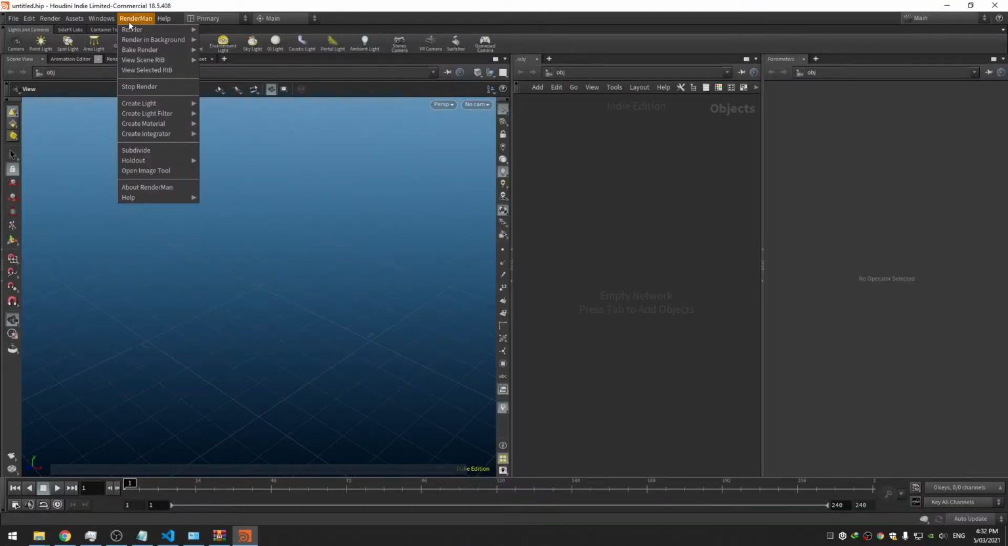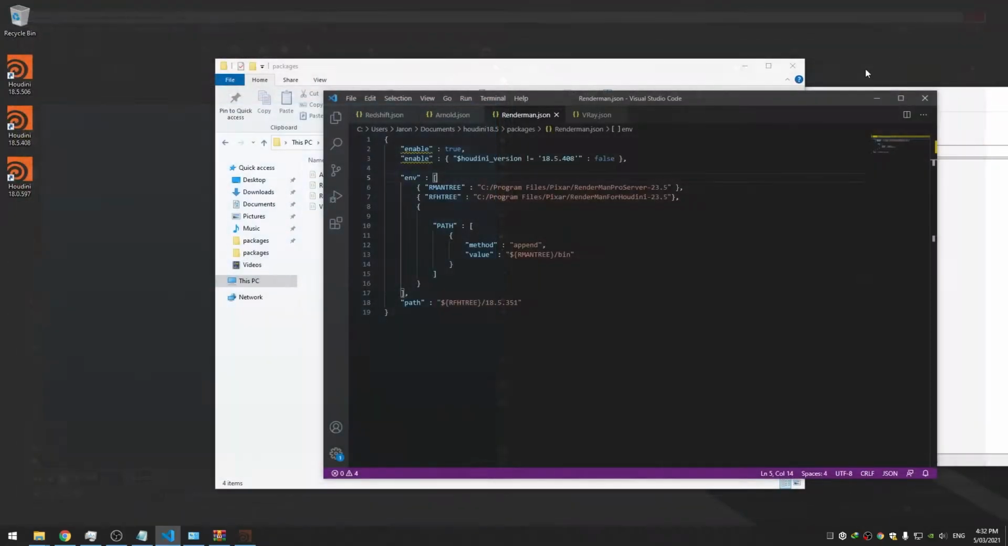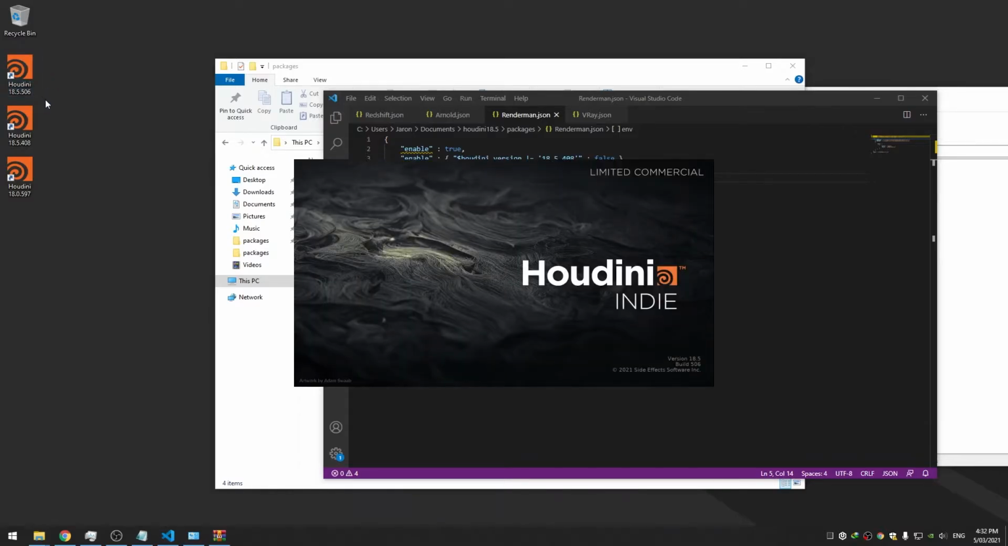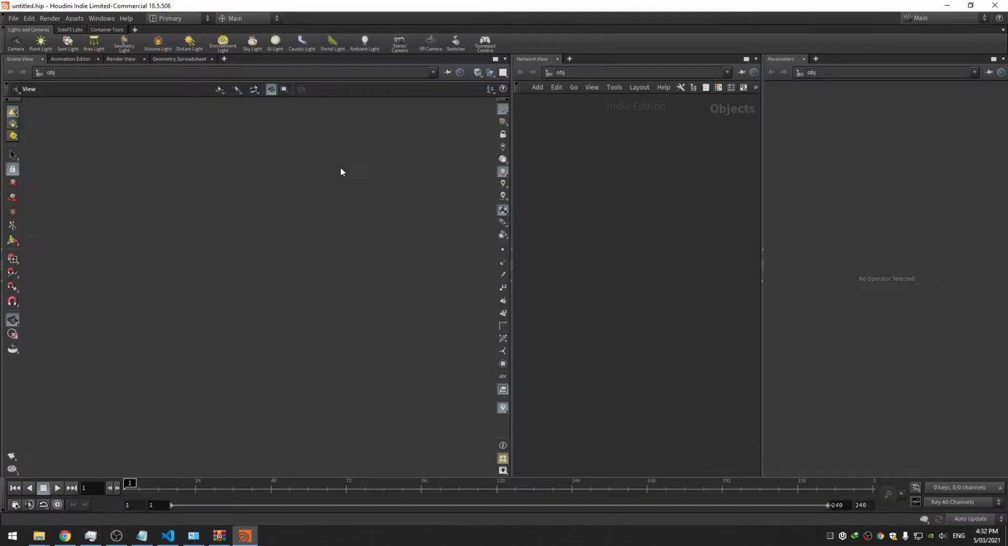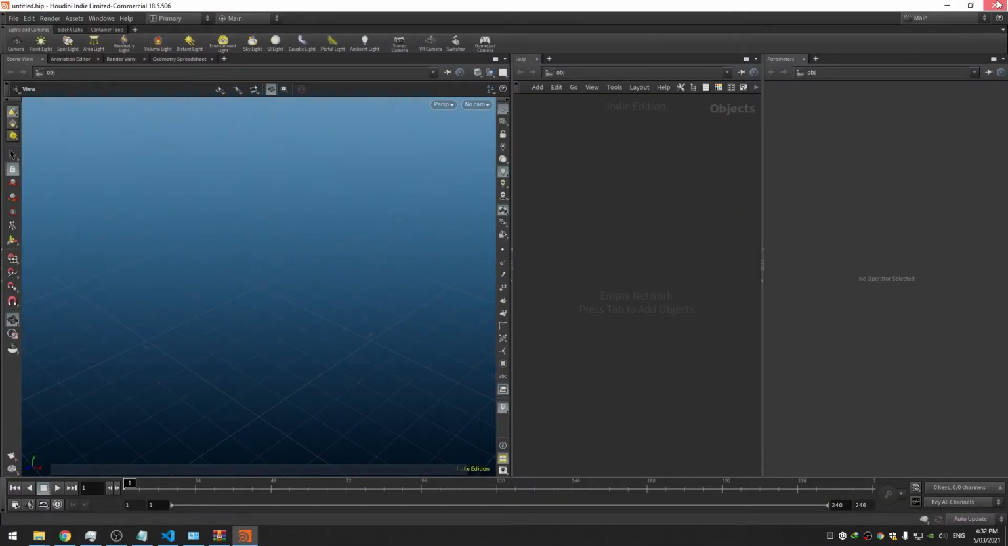So there we go. It's recommended that you only have one plugin loaded at a time with these render engines, and if you run 18 the daily build, RenderMan and V-Ray should no longer work. There we go, we have no errors.